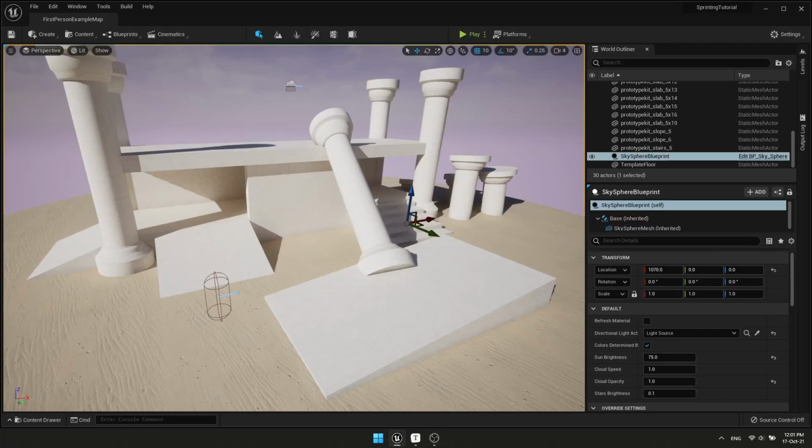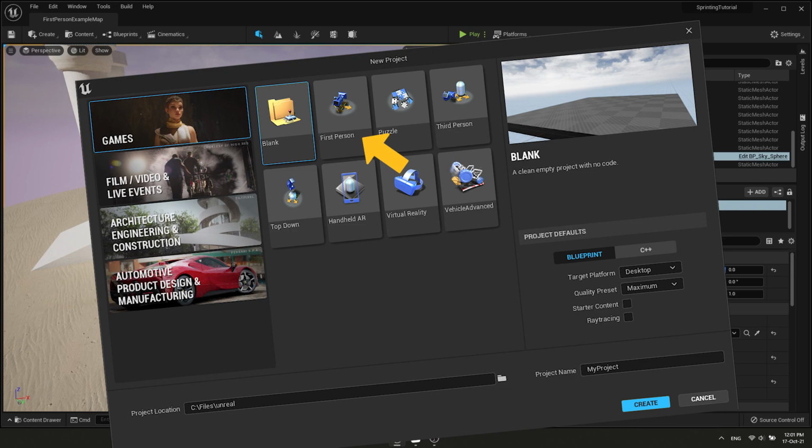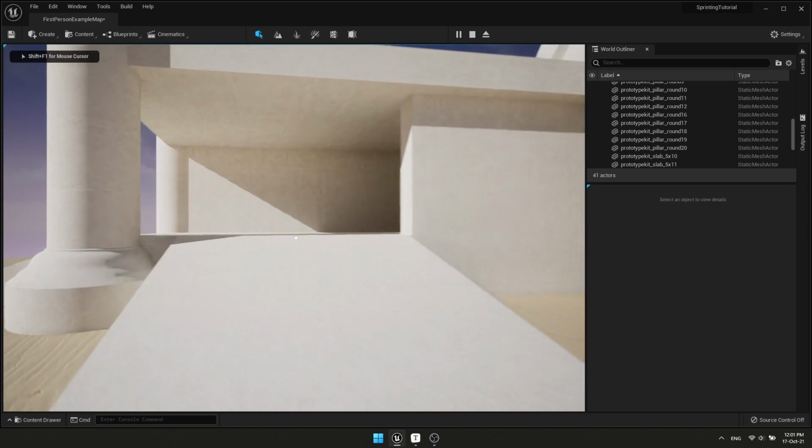So for this video I created this small scene. It's just a modified first-person template that comes with Unreal out of the box. If you create this and press play, you'll be able to walk around.